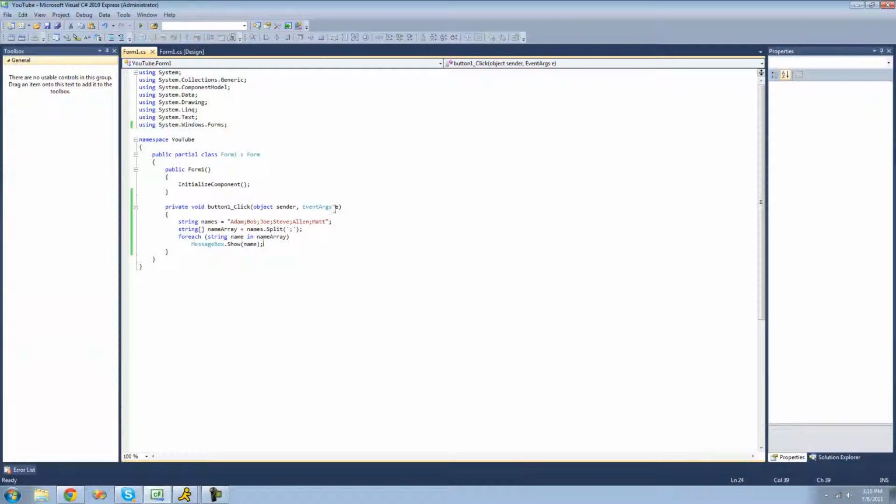And as you can see right there, we didn't have like Adam, semicolon, or semicolon Bob. It just skipped over this. And that's really nice about the split method, so we don't have to worry about fixing that up later on. So that's pretty much it for the split method. We're now going to be moving on to the ToCharArray method.